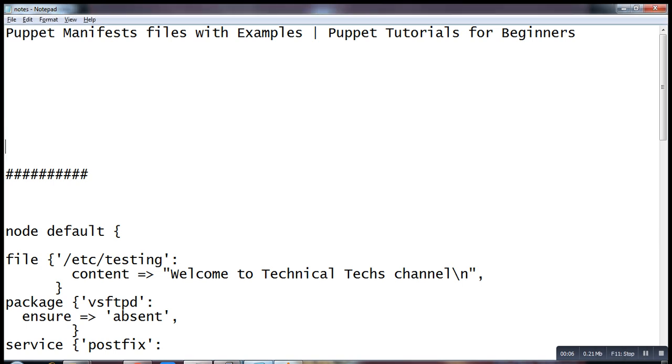So in my previous video I showed you how to install and configure the Puppet agent and master, and today we will work on Puppet manifest files with examples, a Puppet tutorial for beginners.